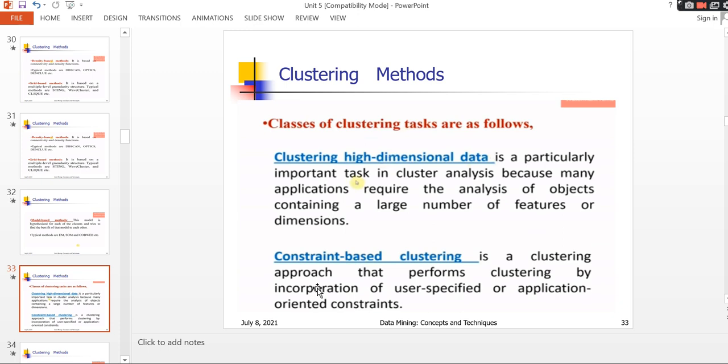Next, the classes of clustering tasks are as follows. What are the clustering tasks we will see? Clustering high dimensional data. You can do clustering on high dimensional data, 2 dimensions, 3 dimensions, like that. It is a particularly important task in cluster analysis because many applications require the analysis of objects containing a large number of features or dimensions.